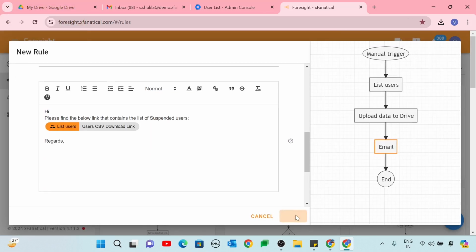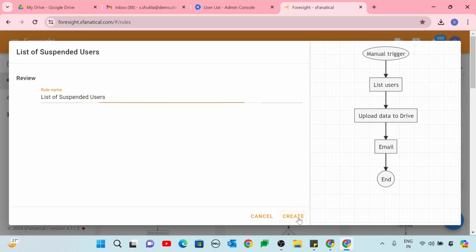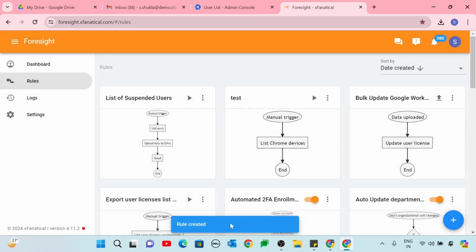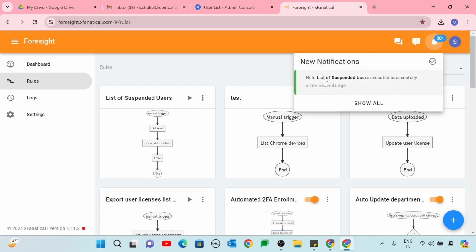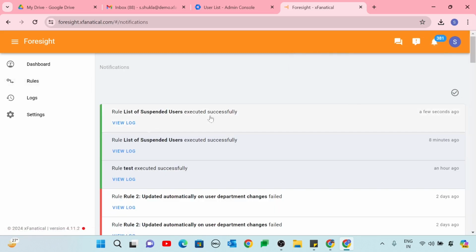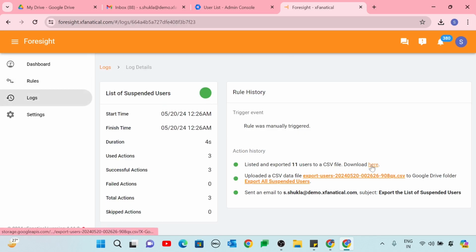Step 5. Click Review. Give a rule name and click Create, verifying the result. From the Logs page, you will see that the rule has been executed successfully. Download the CSV from the Here link.